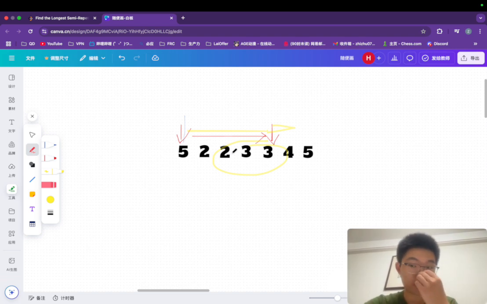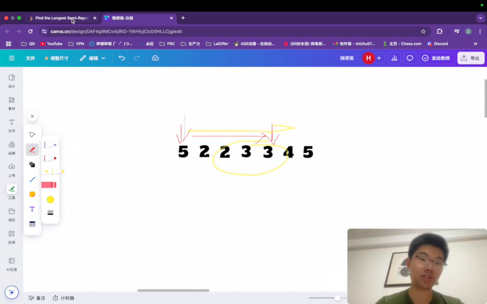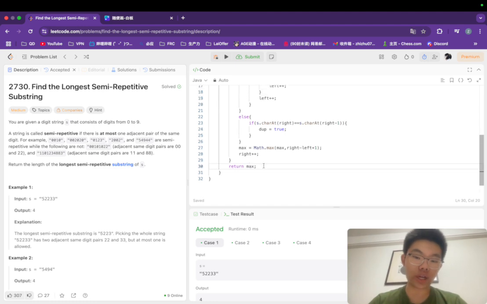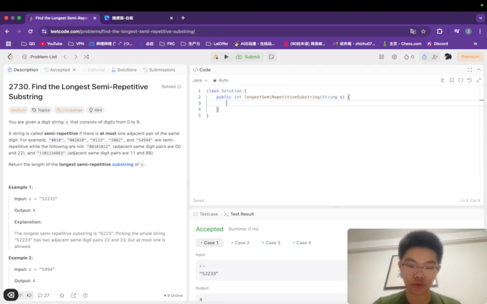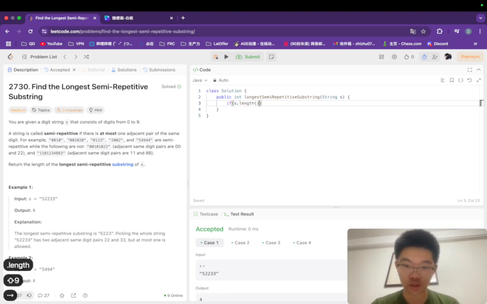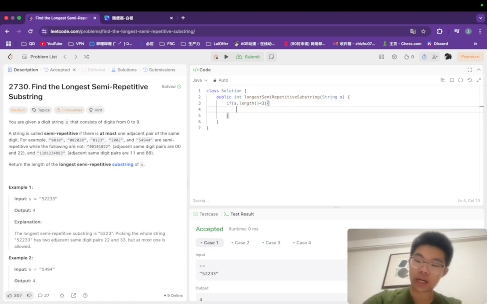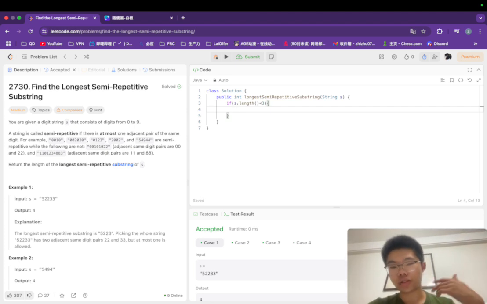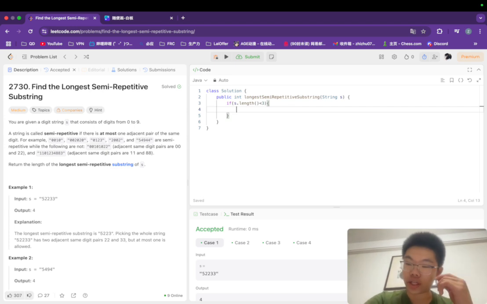All right, so let's write the code. So first of all, if our string length is shorter than 3, which means there are only two characters or one character in the string, then the whole string must be a valid semi-duplicated string. So the maximum length is just the length of the string. So we can just return the length, right?